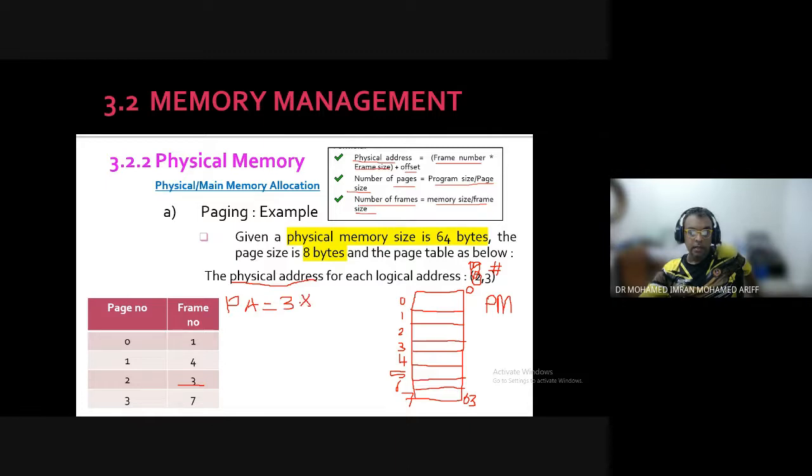Multiply by frame size. Frame size equals to page size, so that is 8. Plus offset value. Offset value is 3. So the answer is 27. So the physical address for logical address 23 is 27.